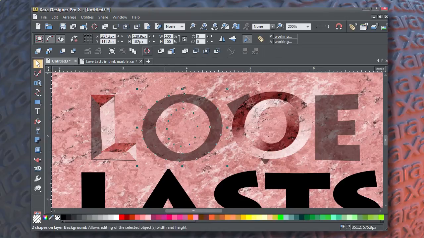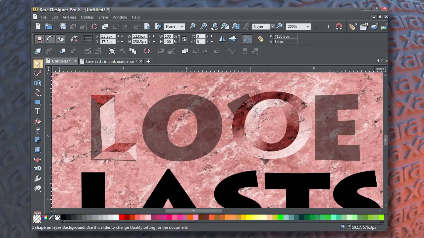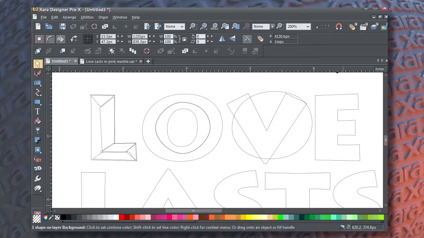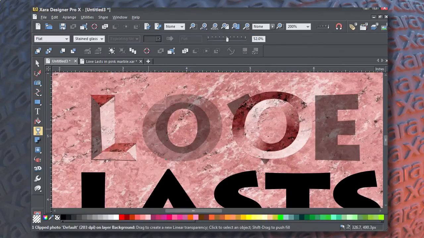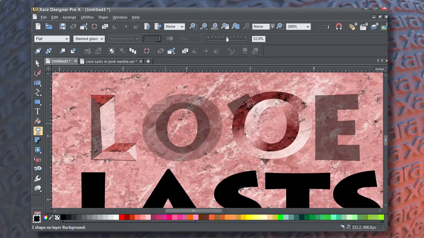Once you've done that, choose the selector tool, hold shift and select the background darker O, and then press Ctrl+4. That's the shortcut for arrange, combine shapes, slice shapes. And what you have now are two objects that are grouped.